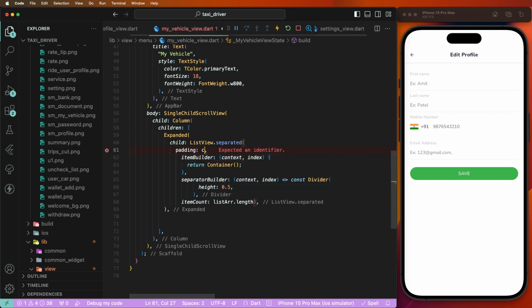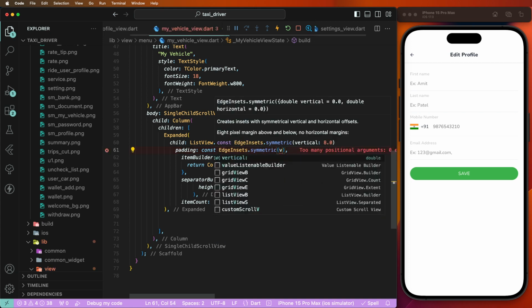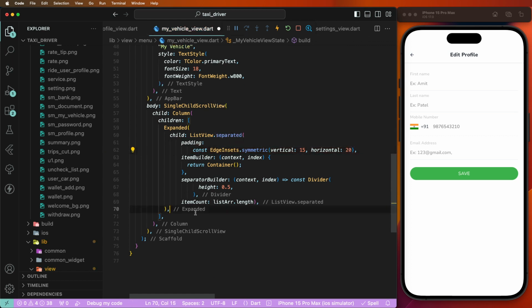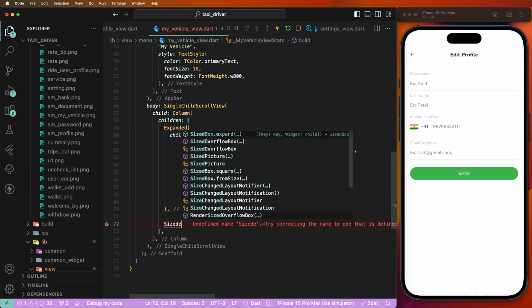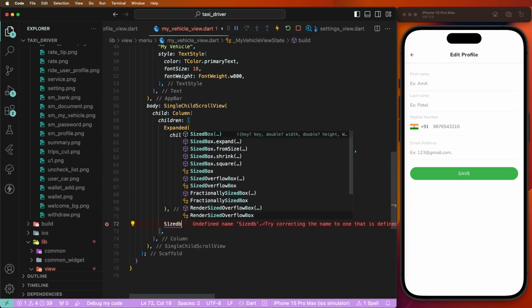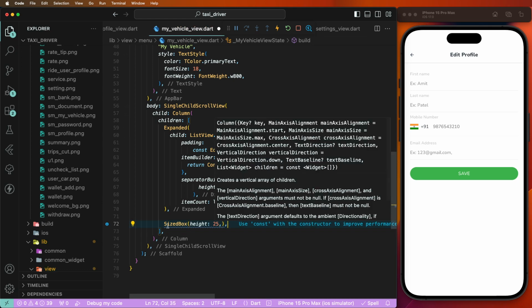Now need to create here the set here the padding, const EdgeInsets.symmetric, verticals need to give this here the 15, and horizontals need to set this here the 20 like this sets here, and also need to create here the bottom subspace. Give this here the height and here it is good.